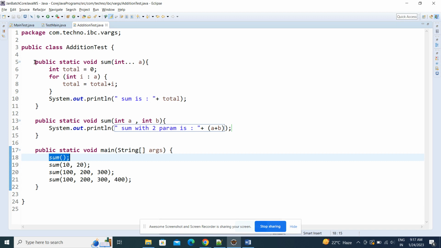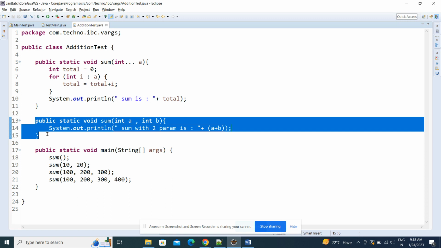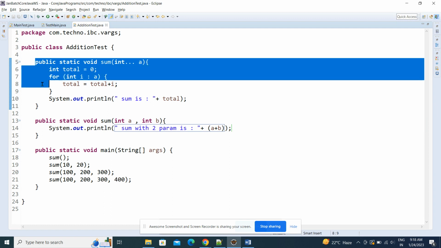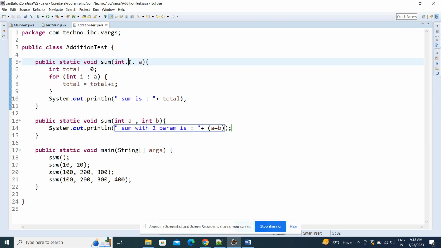The first one. Okay, it can accept zero parameters also. In the second case, there is a sum method with two parameters. So first, the JVM will check: is there any method with the name sum which takes two integer parameters? If it is available, then it will give first priority to that method. If that is not there, then last priority it will give to the sum method with varargs. Now practically run it.